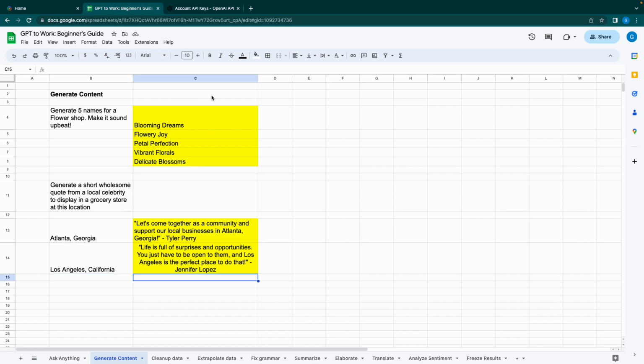So that was a demonstration of ChatGPT list, which builds out answers in a set of rows, and also ChatGPT with multiple inputs in the cells or multiple cells as input. All right, let's move on.